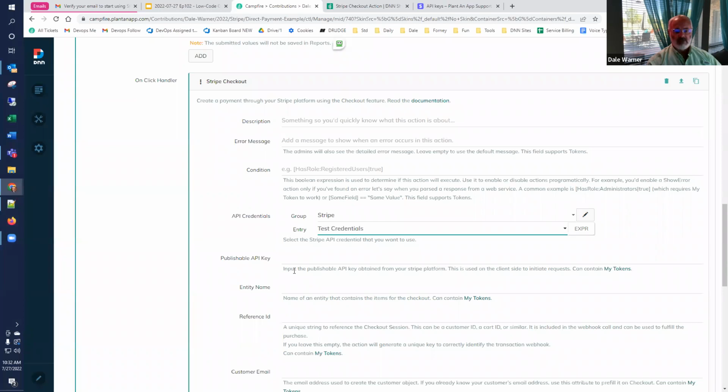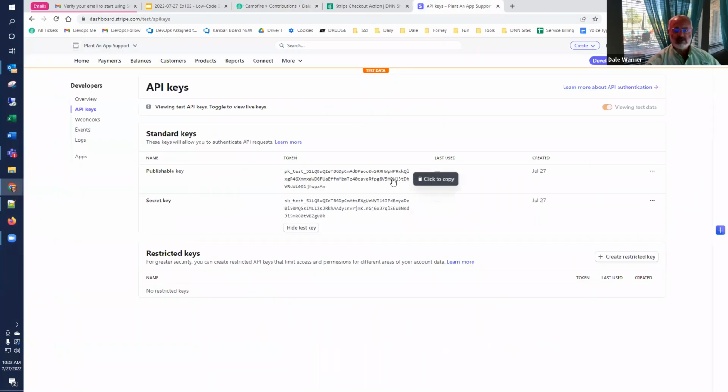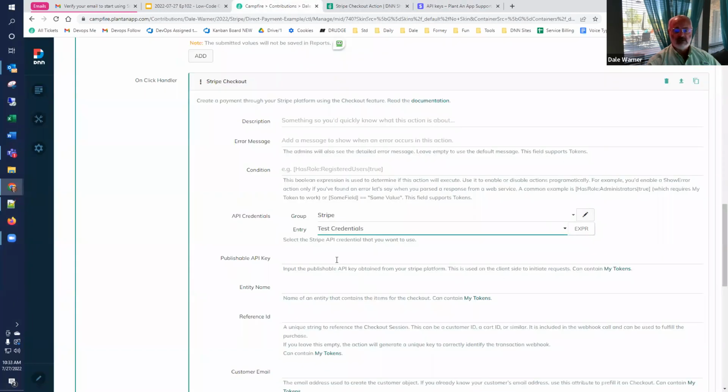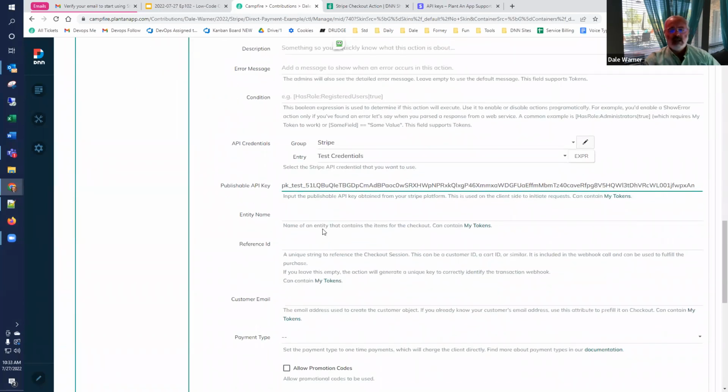Stripe has a thing called a publishable key. This is the public key. And so in the same way, we're going to click to copy that and put it here. So now Stripe has the credentials. This action has the credentials it needs to work with Stripe.